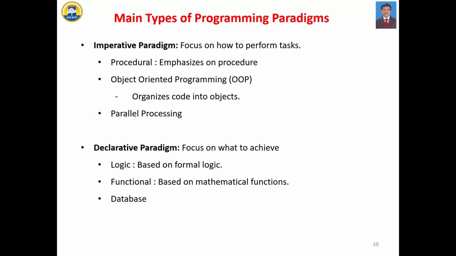Imperative paradigm. It is mainly focused on how to perform tasks. Under it, procedural emphasizes procedures only. The object-oriented programming paradigm, that is OOPS, organizes code into objects. The third one is parallel processing. Declarative paradigm mainly focuses on what to achieve. Under declarative, there are three paradigms: logic, which is based on formal logic; functional, based on mathematical functions; and database paradigms. Let us discuss them one by one.